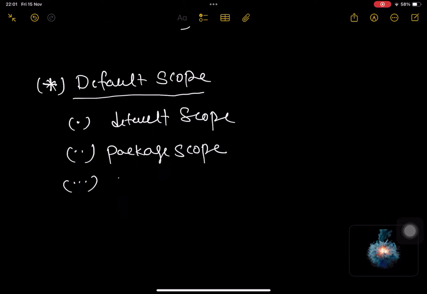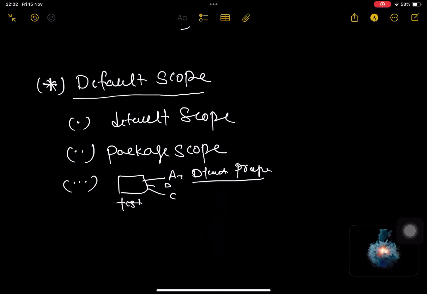Let us assume I have a folder called test folder. Inside I have 3 classes, class A, B, C. In class A I have a default property. That default property can be accessed anywhere in this package. The visibility of this property is easy: it is visible from a subclass and a non-subclass. Let's assume B is a subclass. Inside the subclass it's visible, and in a non-subclass also it's visible. Clear?